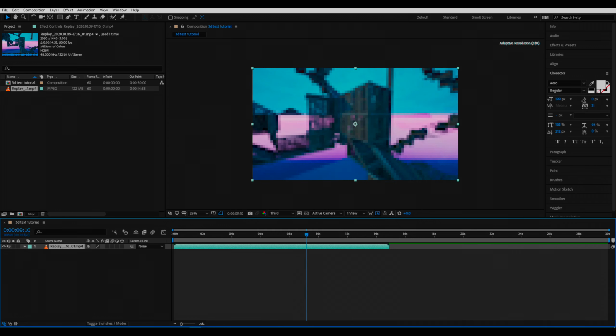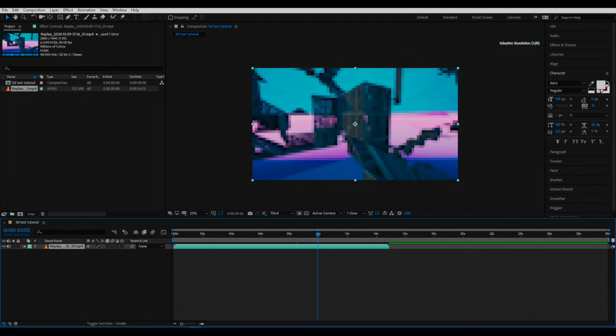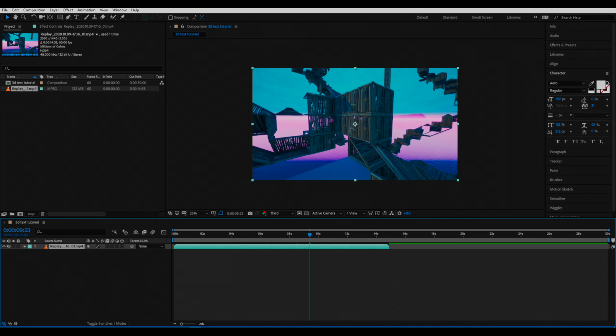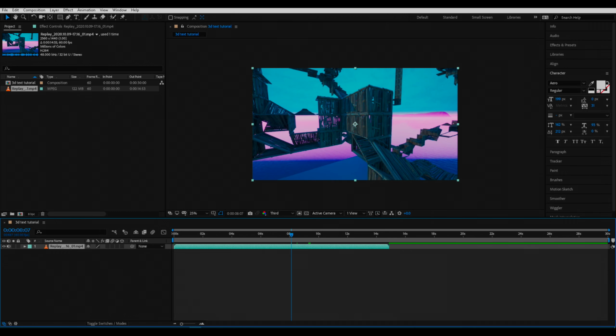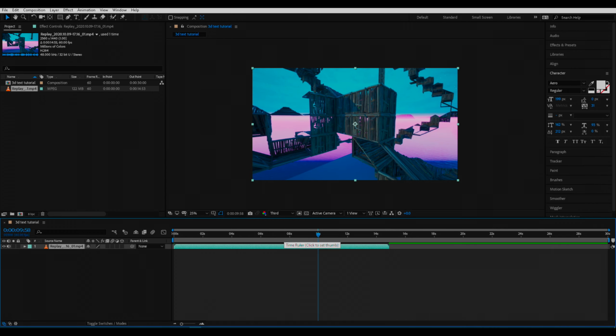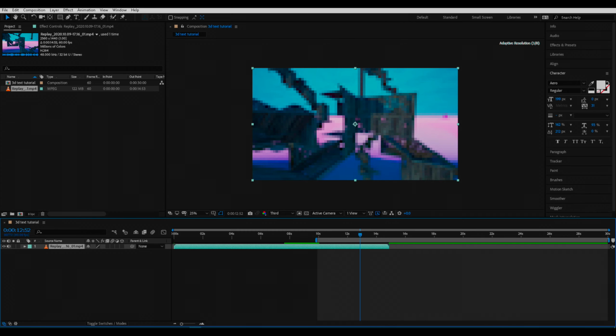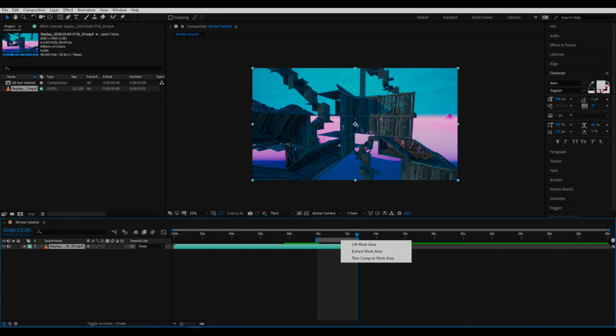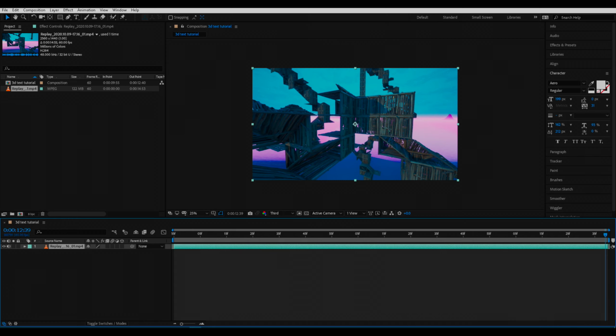So pretty much wherever your cinematic starts, you're going to start it at that point, and then you're going to hit B. So let me find out where mine starts. Mine starts about right here, so I'm going to hit B. Then I'm going to go to right here and hit N. And then you're going to right click and hit trim comp to work area.